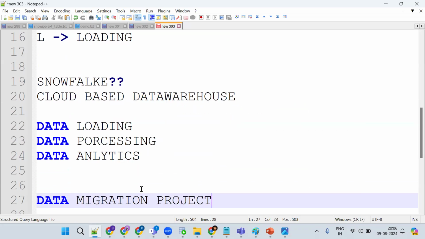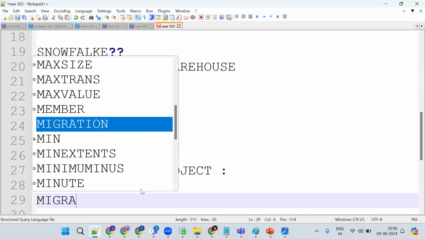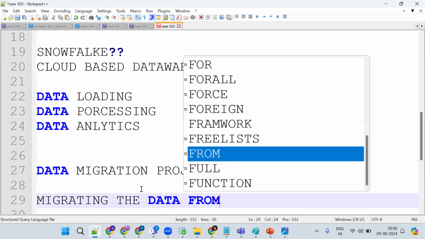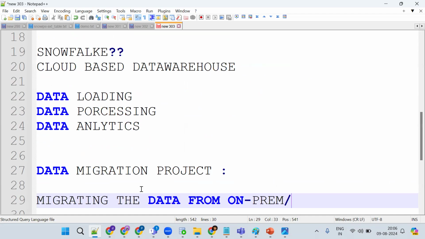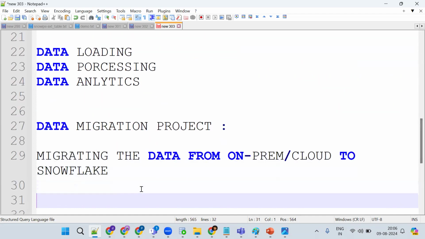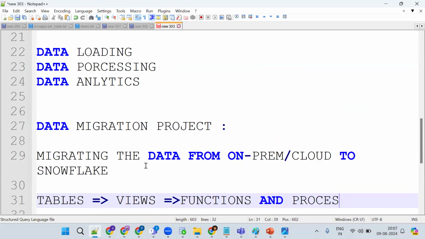What is a data migration project? What exactly does it do? It migrates data from an old database, on-premises or cloud, to Snowflake. What exactly are we migrating? The tables, views, functions, and procedures.